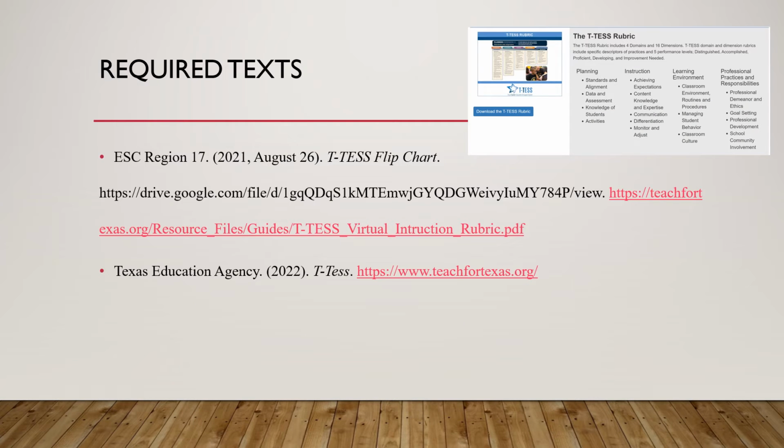Both of the required texts can be found on the web. The first one is from the ESC Region 17 T-TEST flip chart. You can download your own T-TEST flip chart using the links provided. The second one is from the Texas Education Agency on T-TEST and what is T-TEST, and you can get it by clicking on the link for teachfortexas.org. Both of those texts will be required to successfully complete this lesson.